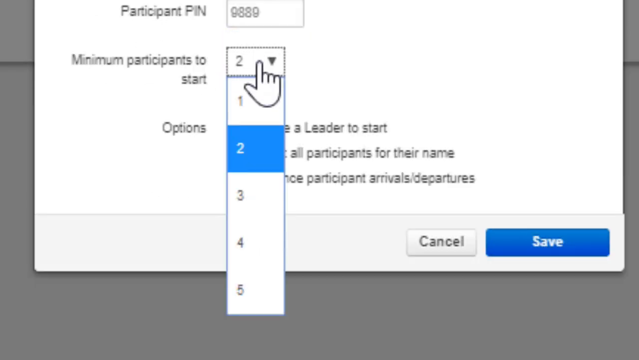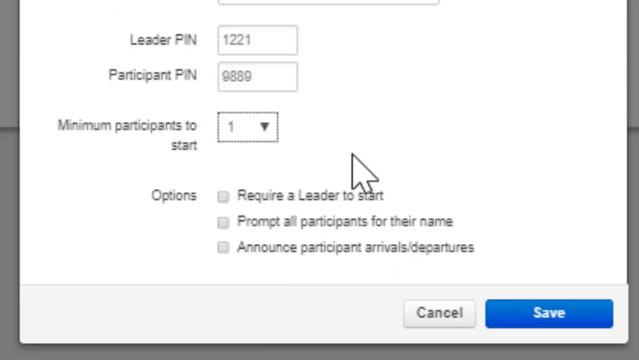Minimum participants to start will keep the music on hold playing until that number of participants have joined the conference bridge. The options below let you control the user's experience. When a party joins the conference bridge, require a leader to start will keep the music on hold playing for all parties until someone joins the conference bridge that has entered the leader pin.